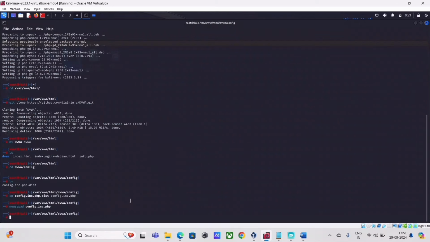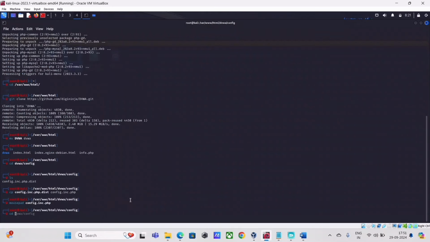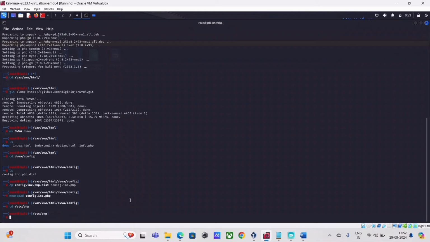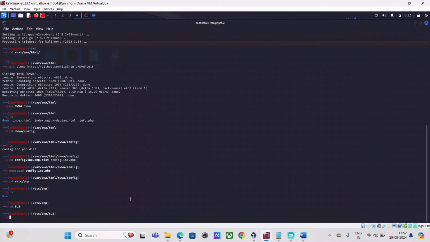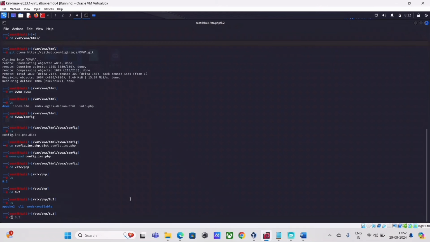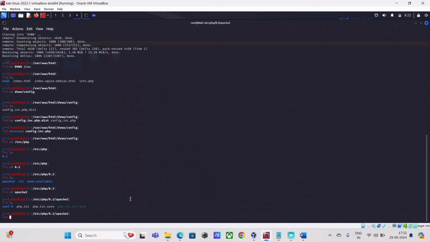Now next I'm going to quickly see what PHP version is available within my Kali operating system. Quickly do ls. Currently what I have is the 8.2 version. Just going to quickly switch to the 8.2 directory and do an ls, and quickly go to the apache2 folder here and do an ls.